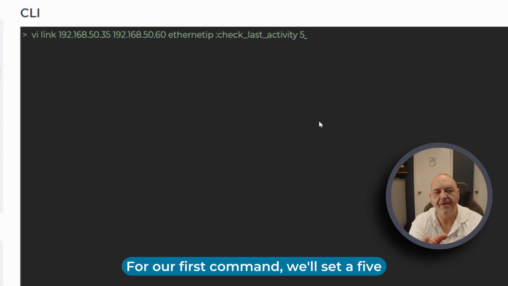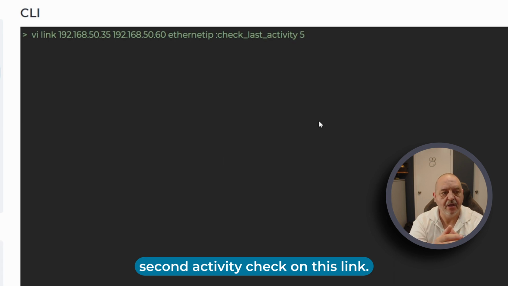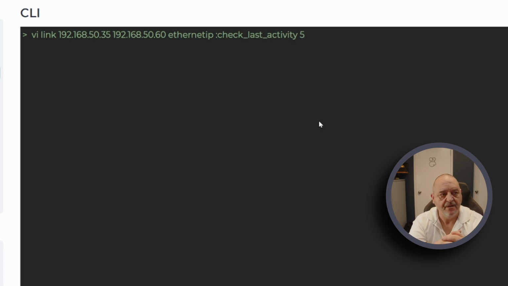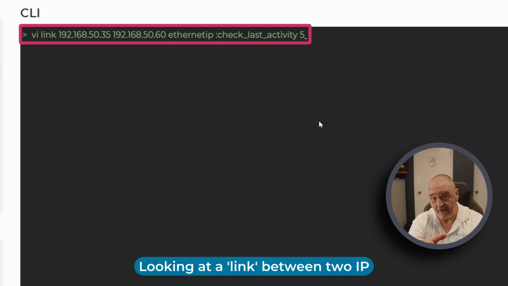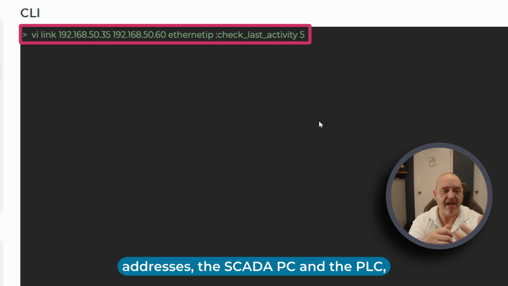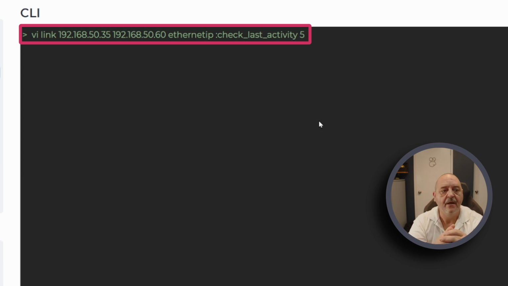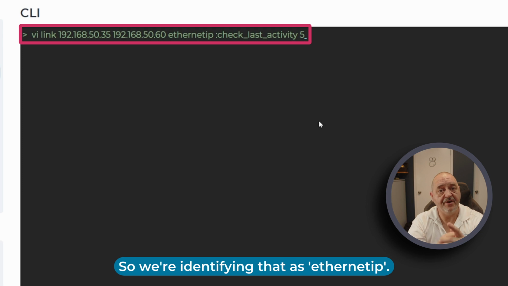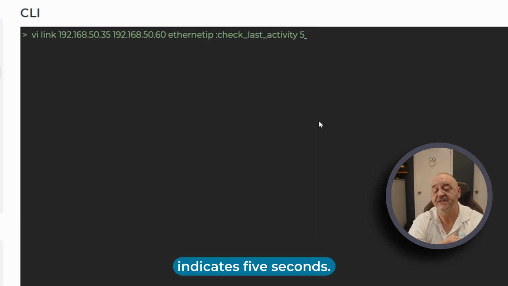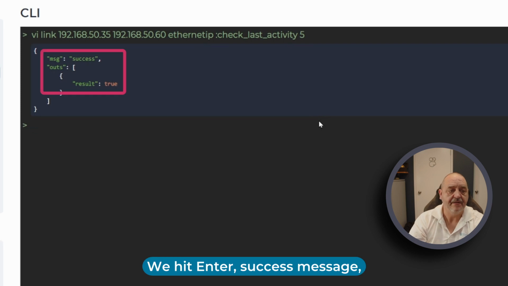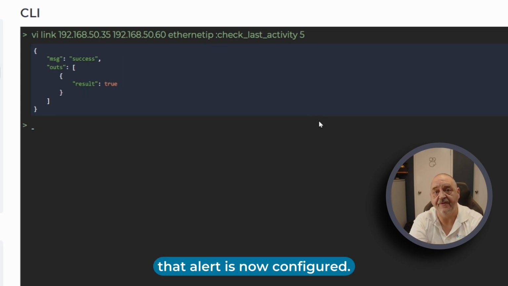For our first command, we'll set a 5-second activity check on this link. You can see the command here: VI, we're changing the virtual image, looking at a link between two IP addresses, the SCADA PC and the PLC. We need to know the protocol in use, so we're identifying that as Ethernet IP. The function we're using is check. You'll see there, :check, last activity, and the 5 at the end indicates 5 seconds. We hit enter, success message, that alert is now configured.